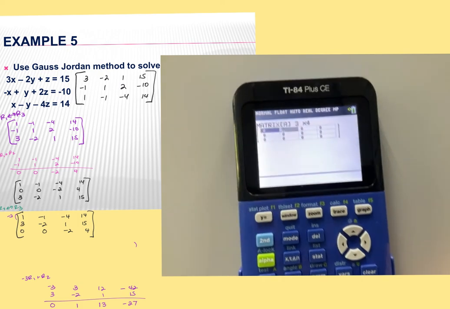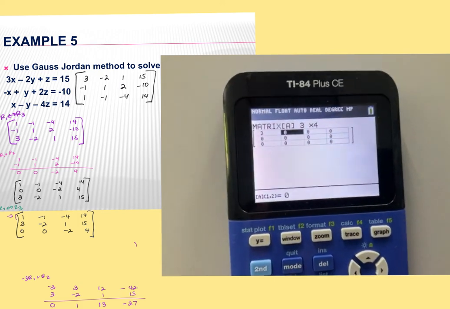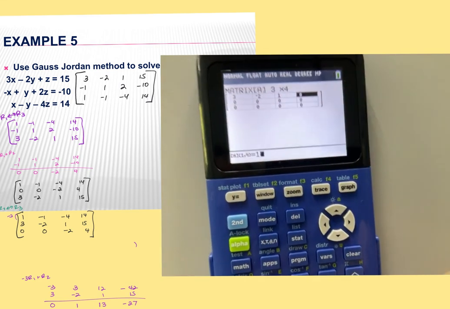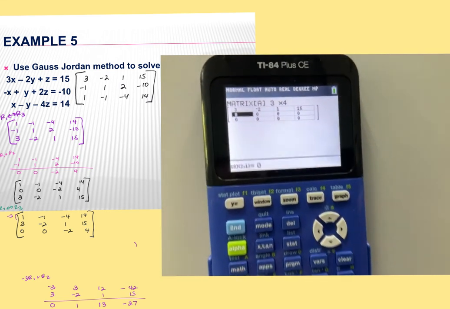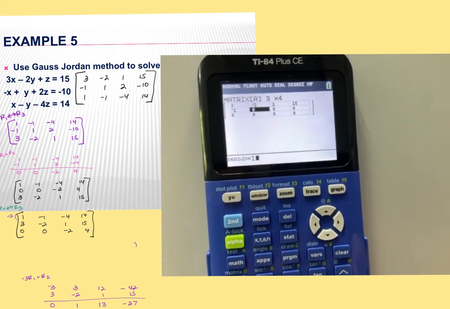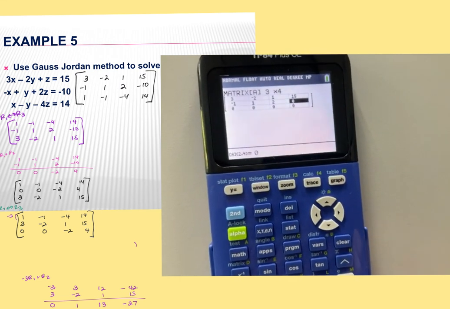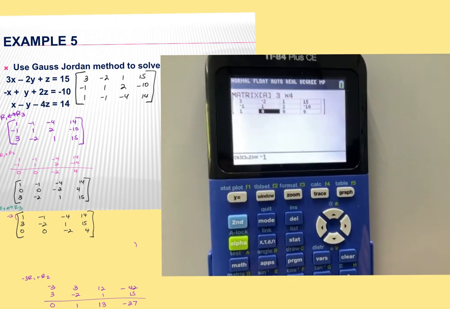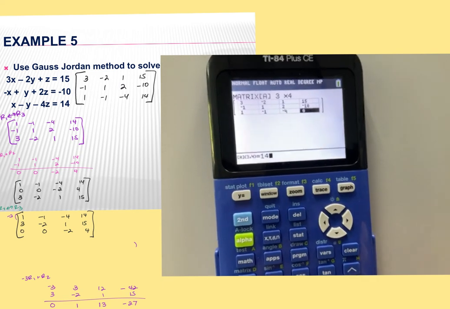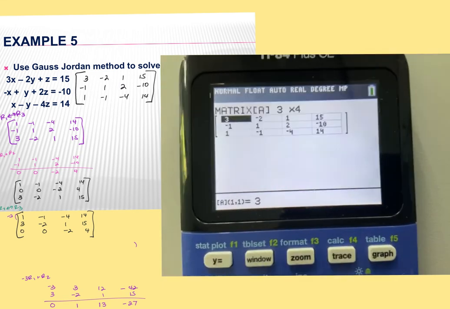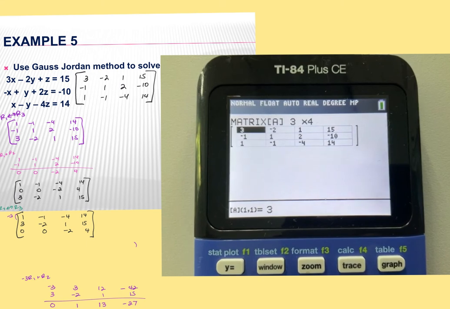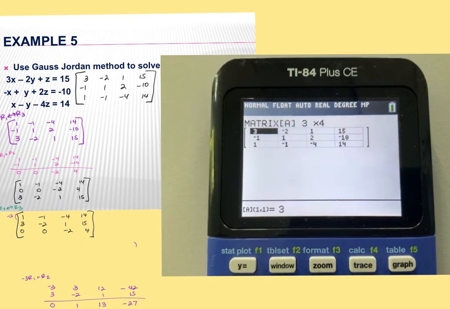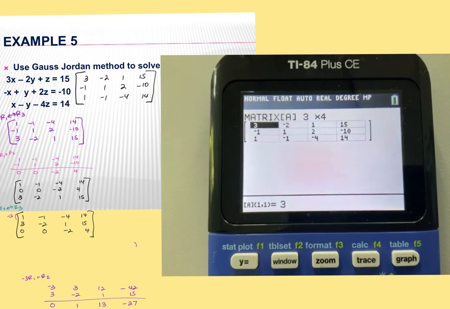So if I just do 3, enter, it moves to the next cell. So 3, enter, -2, enter, 1, enter, 15, enter. It goes to the next row. -1, enter, 1, enter, 2, enter, -10, enter, 1, -1, -4, 14. So when you look at this matrix, it has to match what we just had written down from the original system. It does, right? Check your signs, make sure they're right. That's just entering the matrix.